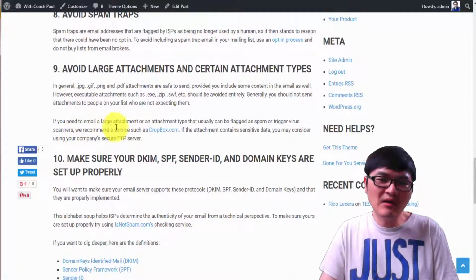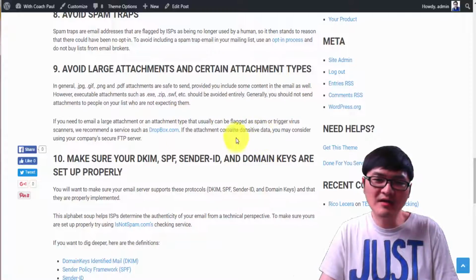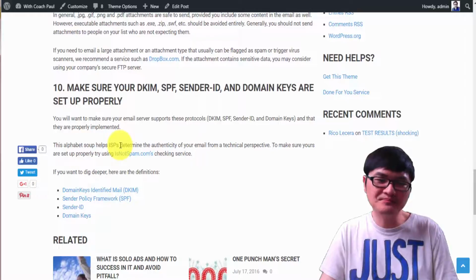If you need to email a large attachment or an attachment type that could be flagged as spam or trigger a virus scanner, we recommend a service such as Dropbox. And if the attachment contains sensitive data, you may consider using your company's secure FTP server.